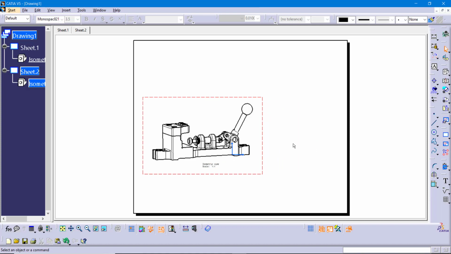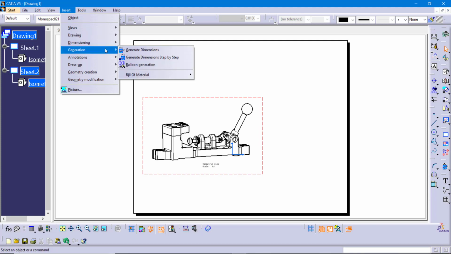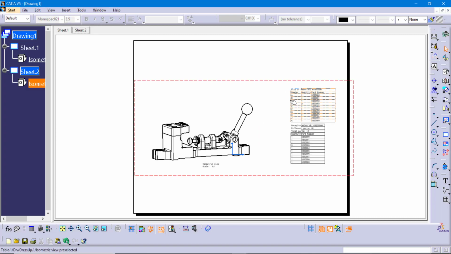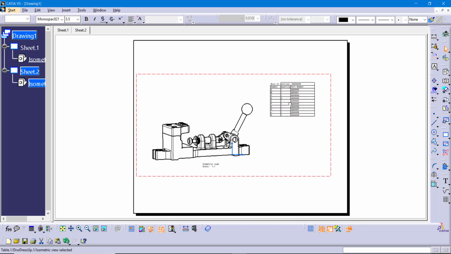This process does not require us to go into the sheet background. You simply come up to Insert, down to Generation, Bill of Material, and then finally Bill of Material. You then click on the spot on your screen where you would like for those charts to be placed. Once again, you're going to get the Bill of Material and then the Recapitulation. If you do not want the Recapitulation chart, you can simply delete it out, pick this up, and move it.